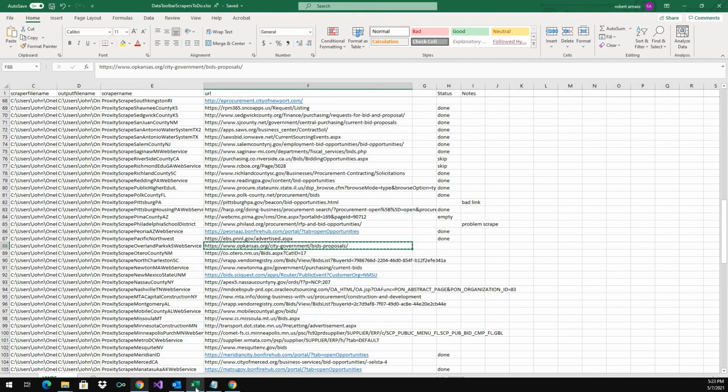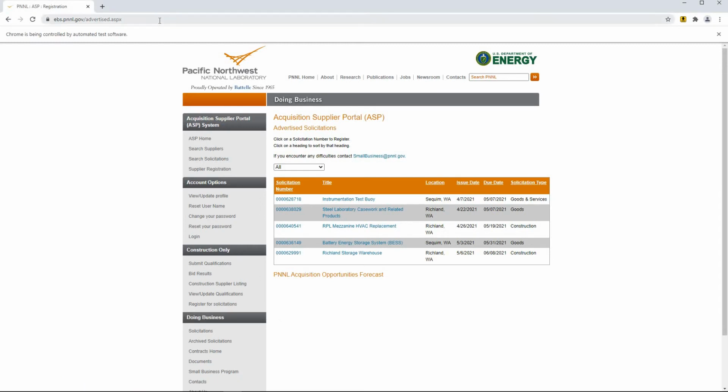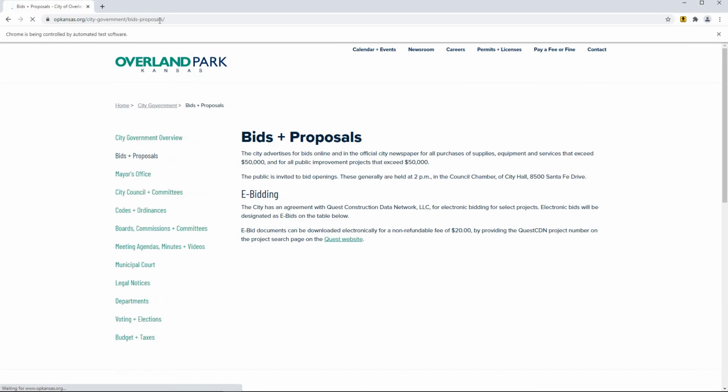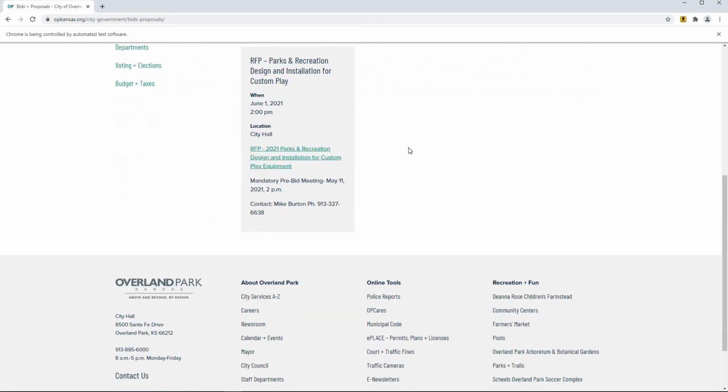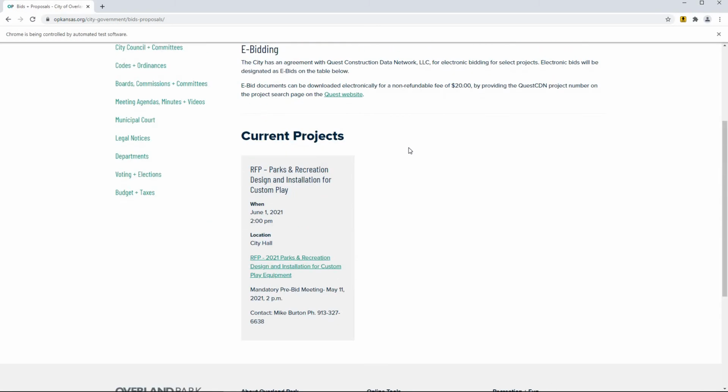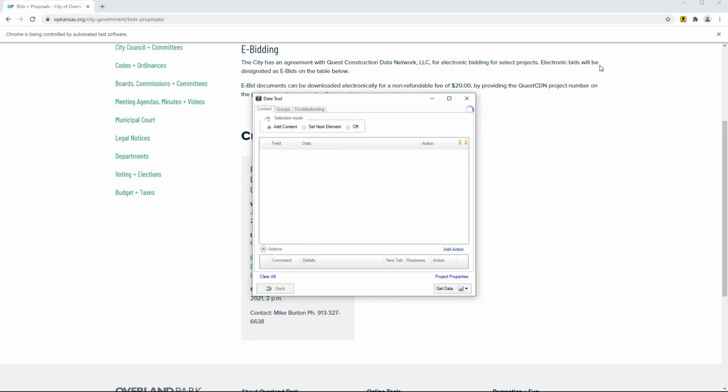I know this is kind of repetitive, but it'll give you an idea how it works. So let's go ahead and go here, paste in the URL. And it looks like there's only one project, but Data Toolbar is pretty smart. If other ones show up like this, it should pick it up. So we're going to go ahead and hit Start Data Toolbar.